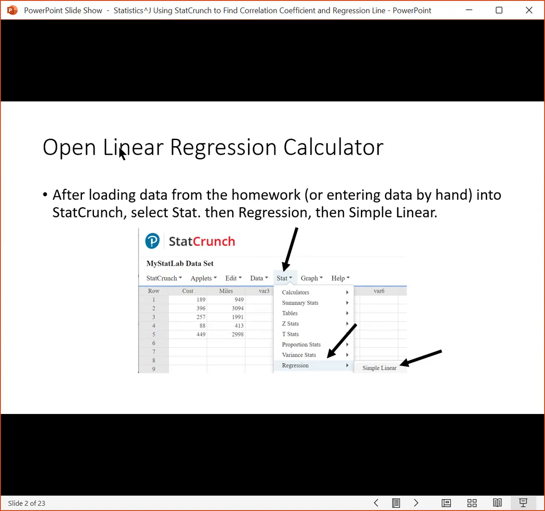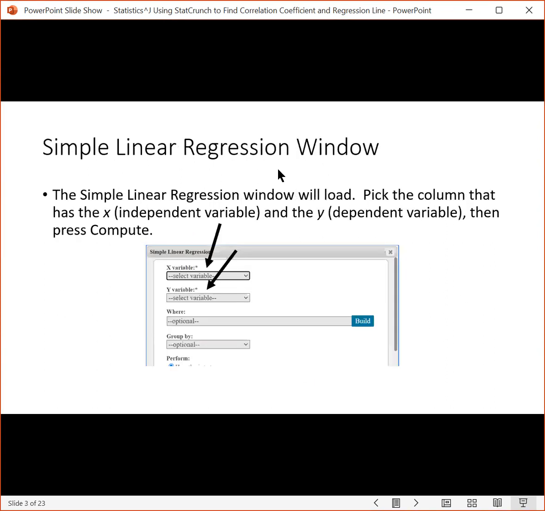Okay, so once you've got that data entered, then to find the correlation coefficient or the linear regression equation, you're going to open the linear regression calculator. To do that, you're going to select Stat at the top, then Regression, then Simple Linear. When you do that, the simple linear regression window is going to open. Once you have the window open, you need to select which of the columns of data is going to be the X variable and which is going to be the Y variable. So you make those two selections and then press Compute.